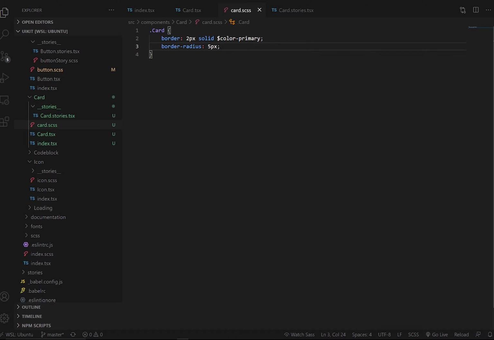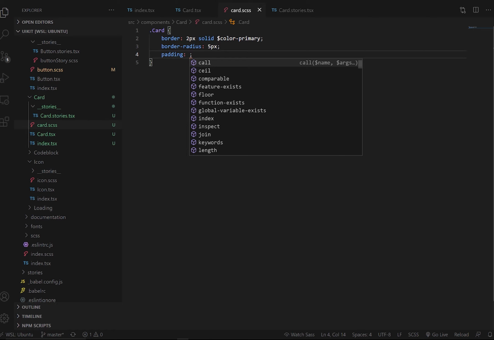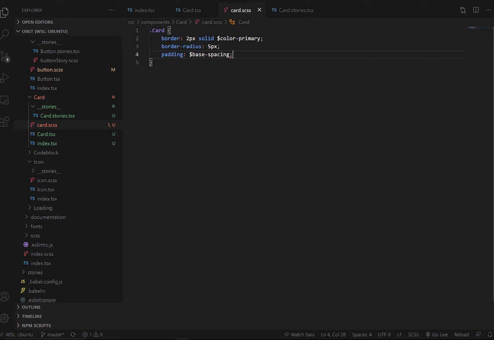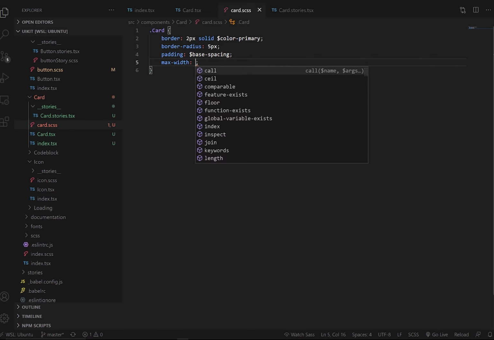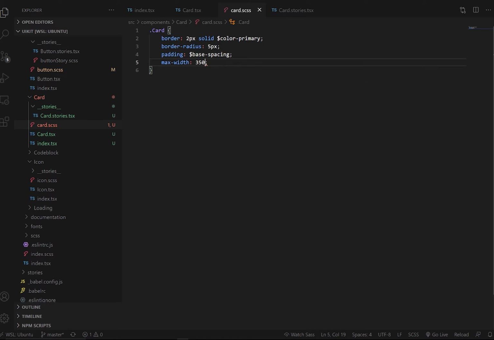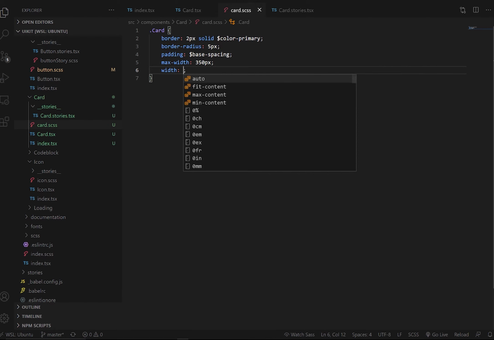Now, I normally do about 3 to 5 pixels, which should be enough for something like this, but we want to have a nice rounded border. We want some padding, we'll have some base spacing, so that's about 20 pixels, I believe. And then we want to add a max width of probably 350 pixels, and we'll say the width is 100%, so we want it to see the max of that 350 pixels. Actually, we'll go with 300 for now.